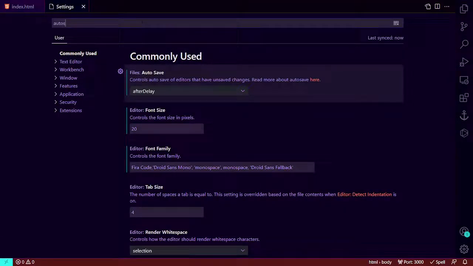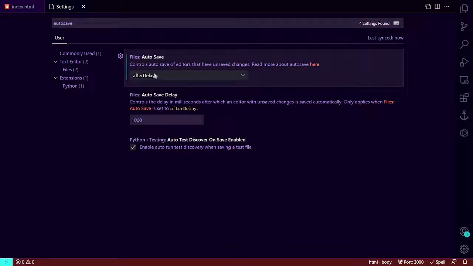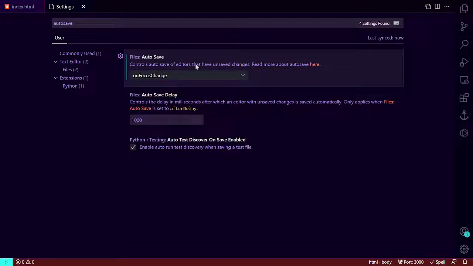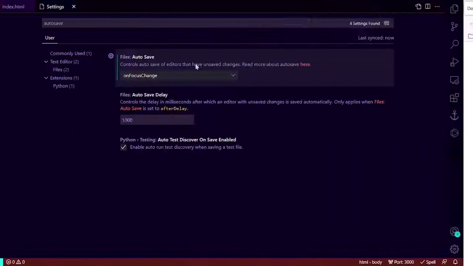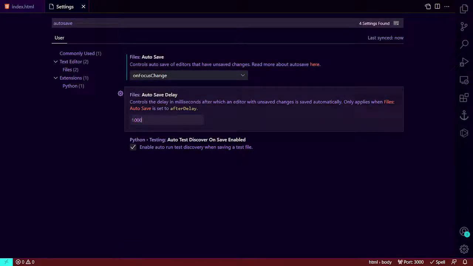Now you type autosave, and there it is, Files: Autosave. The default option is off, and you've got to change it to whichever one you prefer. Personally, I use on focus change because I switch between workspaces pretty often, and it helps me not waste time waiting for the delay.